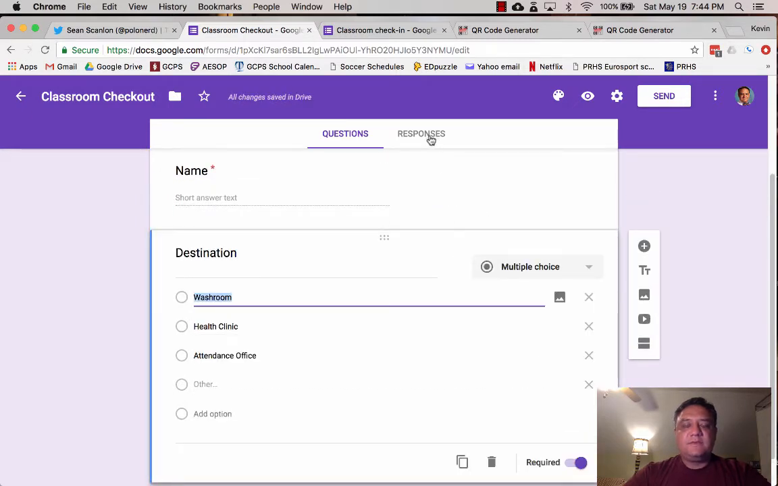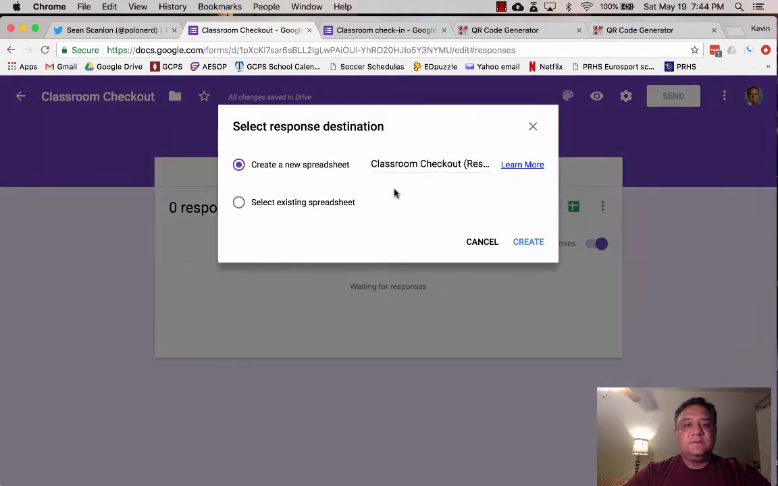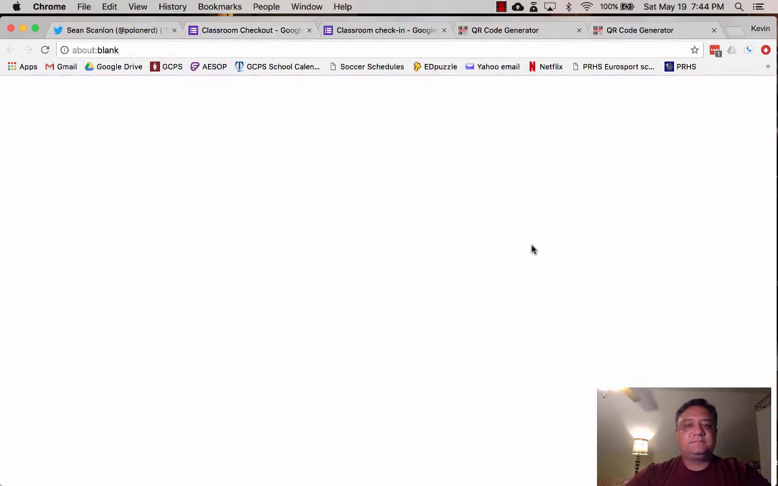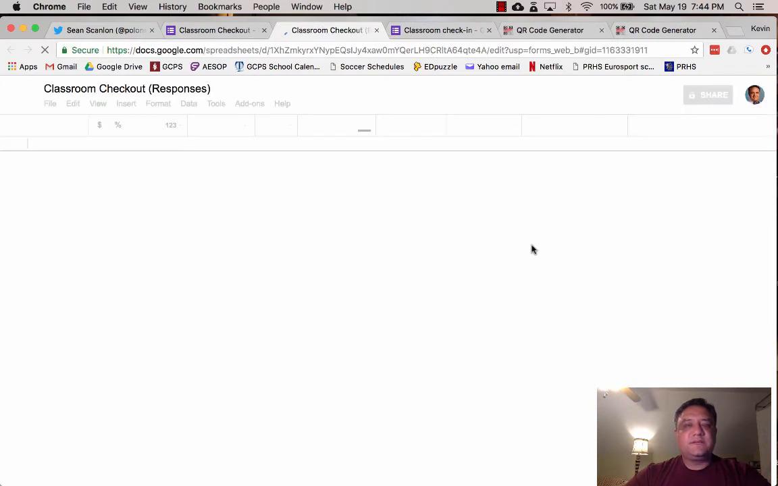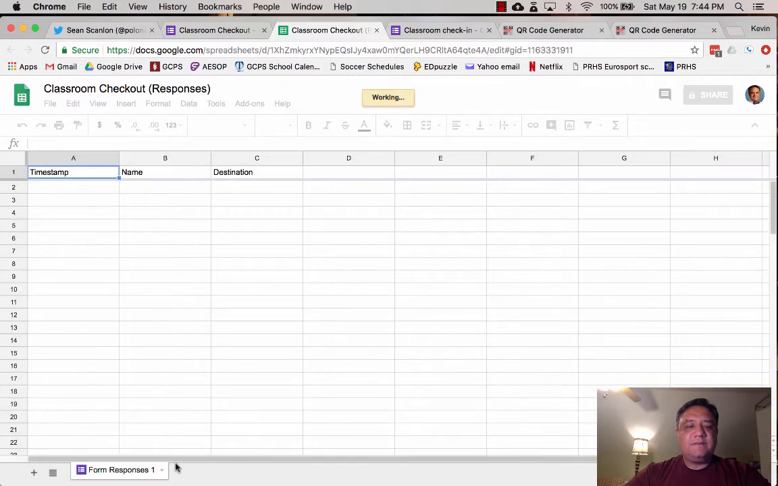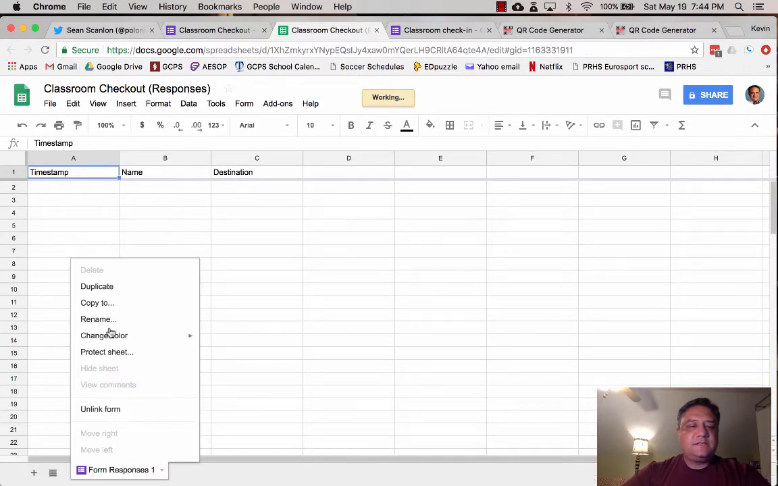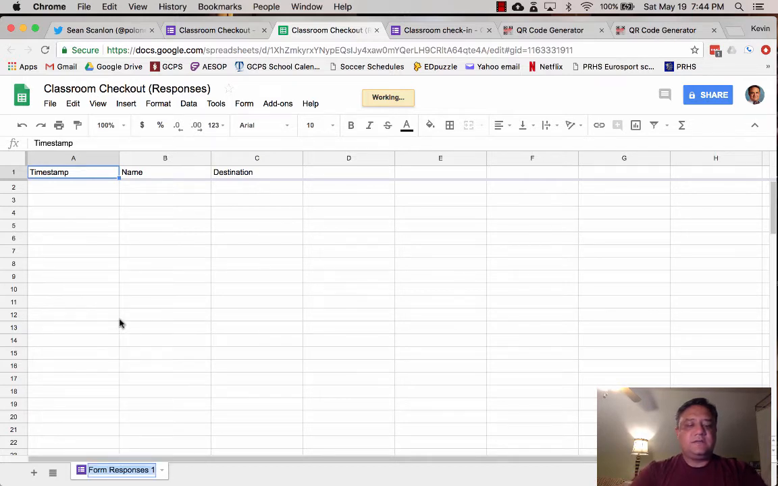Now, I'm going to go to the responses, and here I'm going to create a spreadsheet, which is going to be important. You're going to create a new spreadsheet called Classroom Checkout and hit Create. And the computer is going to create it for you. Now, what I'm going to do here at the bottom is change this tab and rename that to Checkout. And you'll see why in just a few moments.